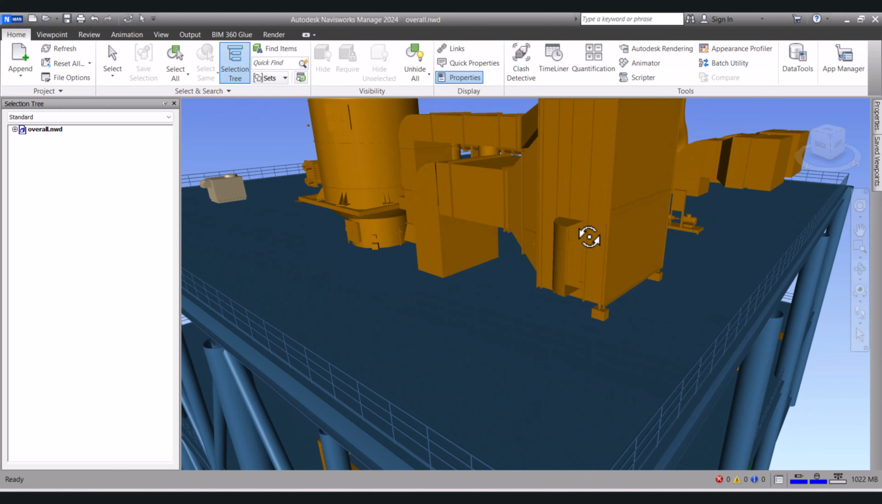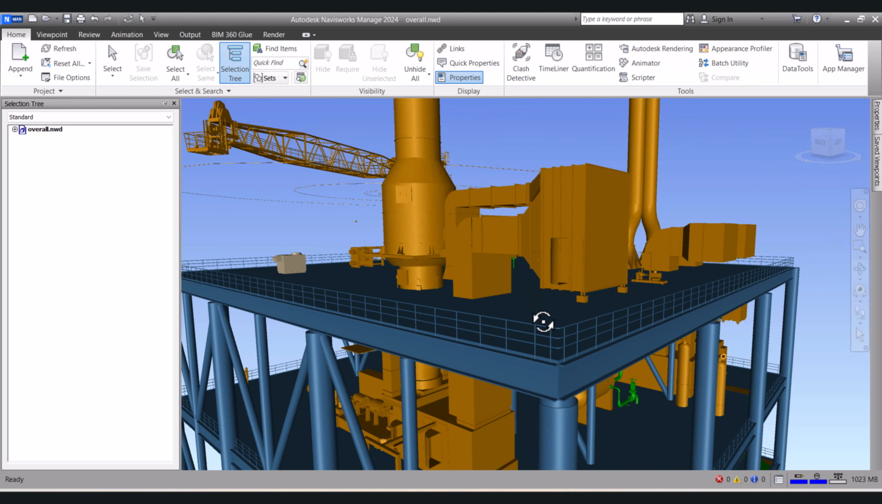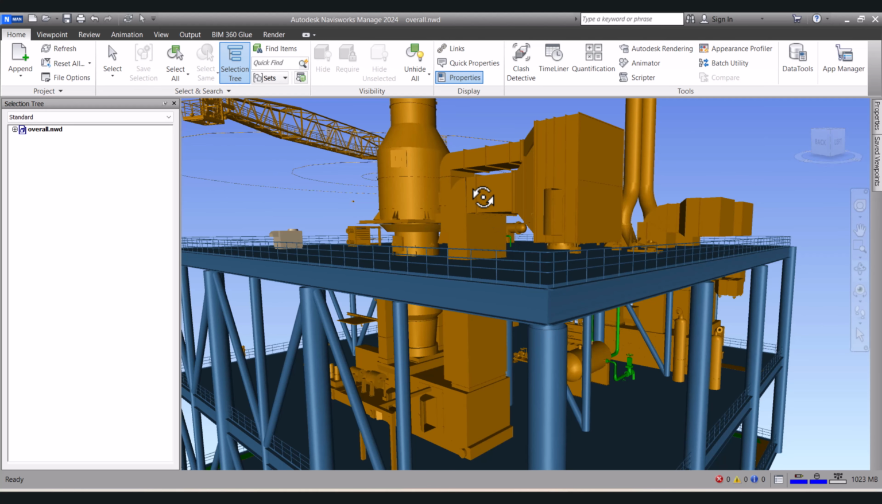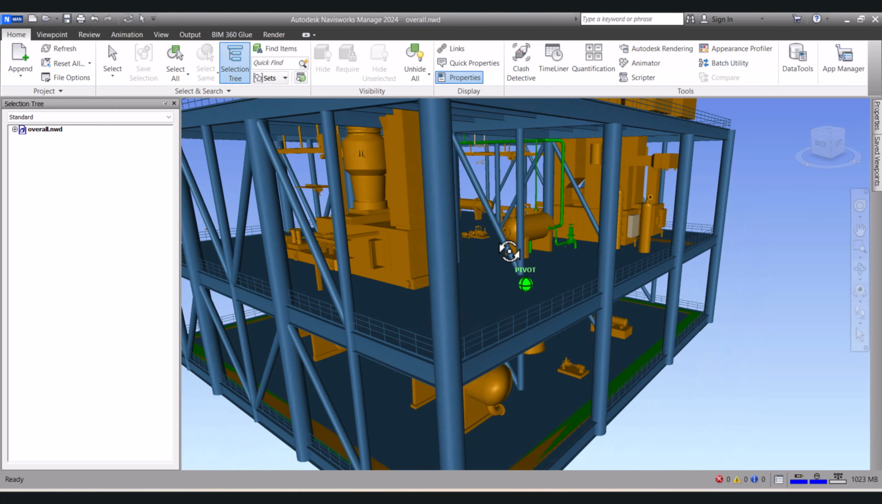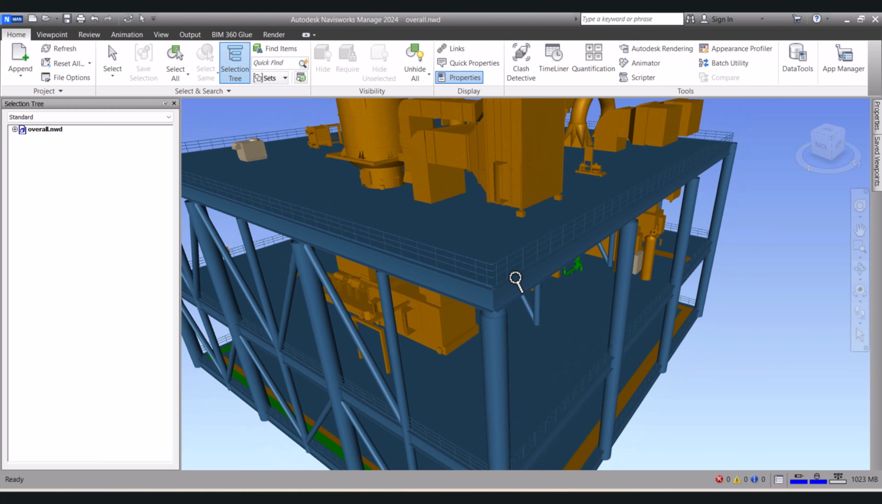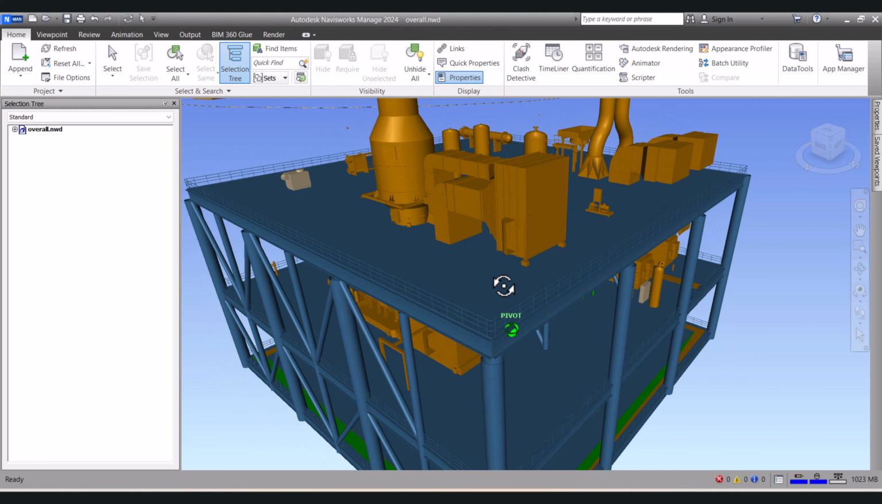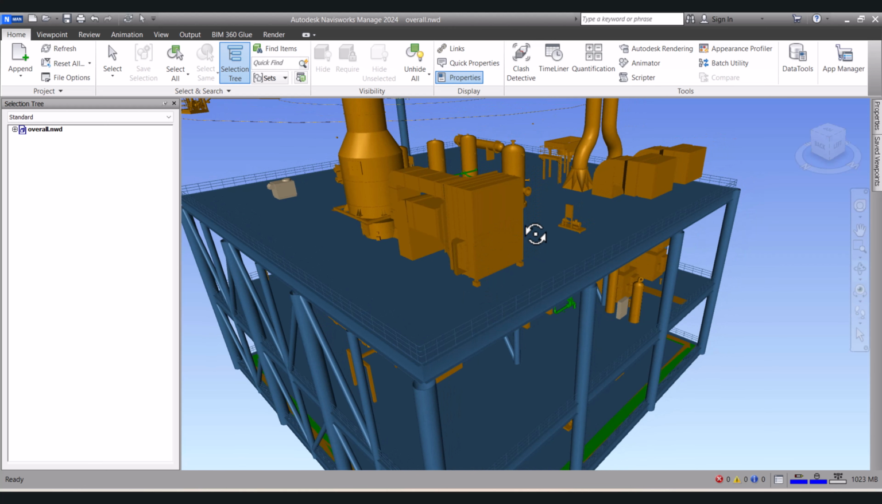Hi everyone. In this video, I will show you how to combine different model files in Navisworks Manage. We can combine piping, structure, and mechanical model files into a single combined Navisworks file. Let's start and see how we can do that.